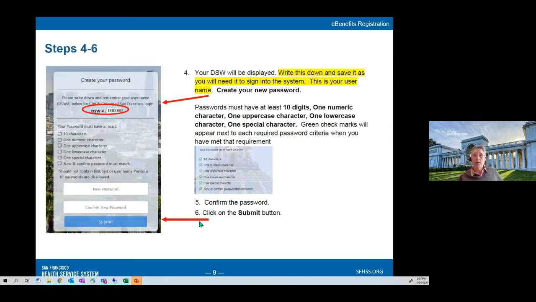And so now we're getting into the heart of it. On this page, right here at the very top where I have this circled, that's where your DSW number shows up. So if you don't have that OE mailing around and handy, you can look here on this screen. We're giving it to you, but write it down because it's the only time we're serving it up to you. It is your user ID. It's how you get into our systems. So it's an important identifier for you to save.